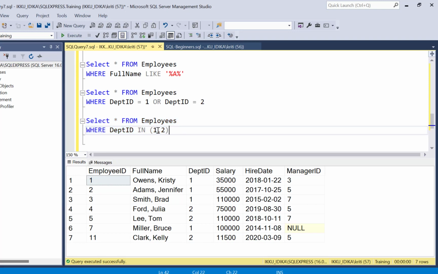Now always keep in mind that if it is going to be an alphabetic value or alphanumeric value, that means a string value, you have to enclose that value within quotes. Since these are integer values that we are dealing with, that's why we are just putting the value as is.